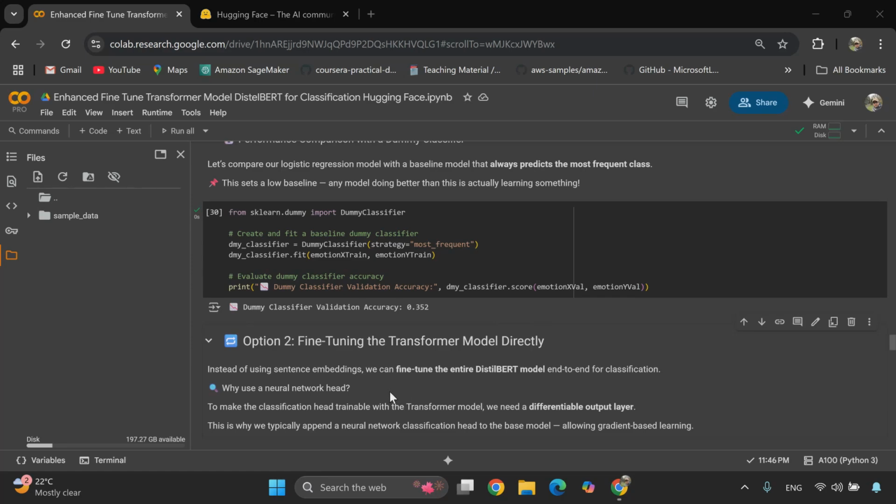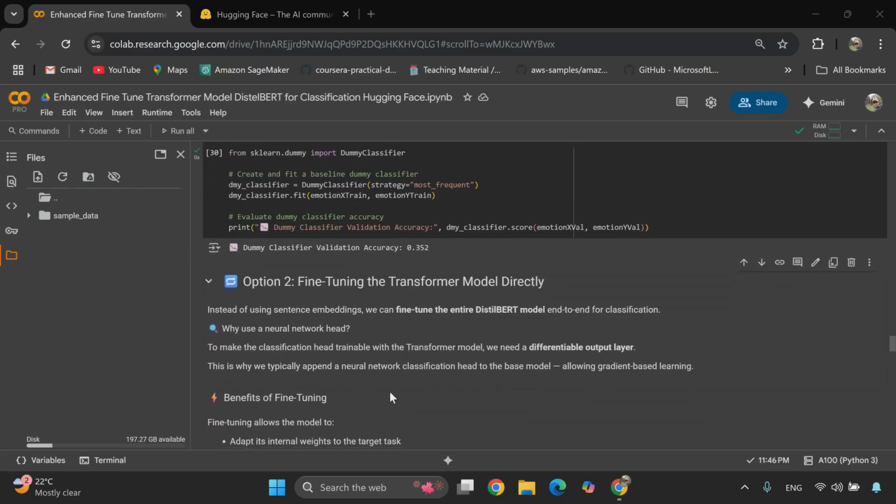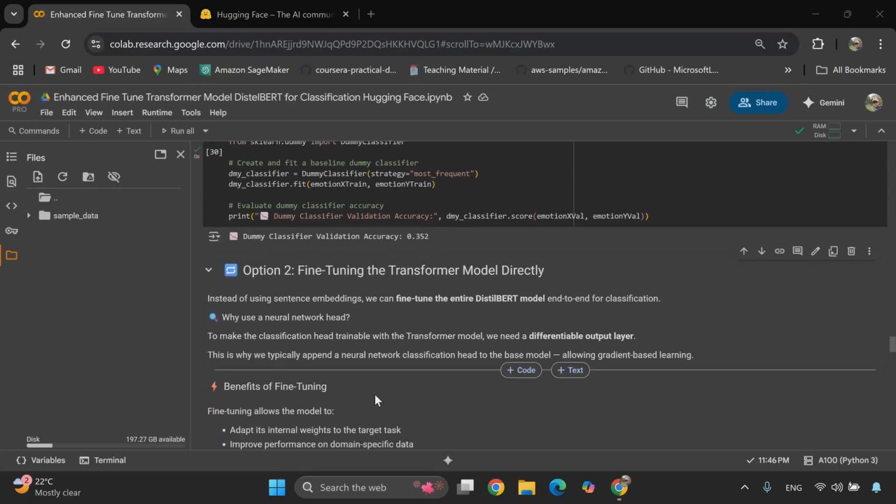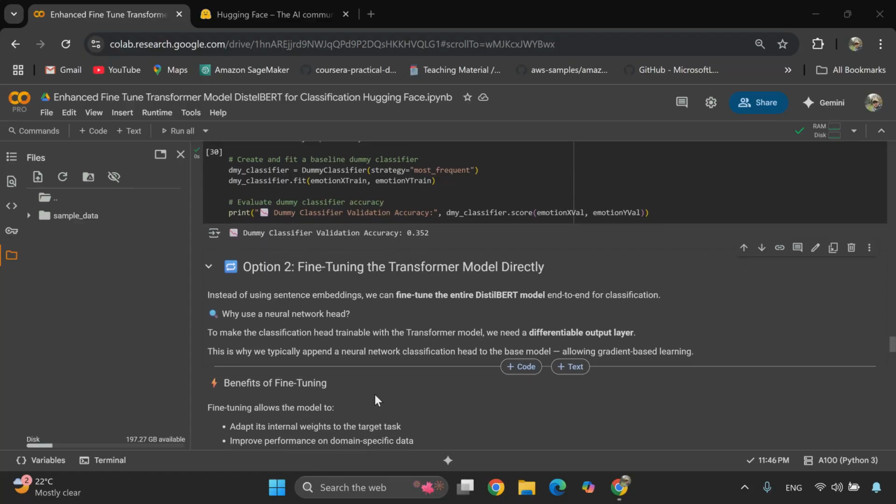Let's move on to option 2, where instead of building a classifier manually, Hugging Face gives us a shortcut like AutoModelForSequenceClassification that enables us to fine-tune the entire DistilBERT model end-to-end for classification, which means that it gives us the DistilBERT model with an extra classification head on it.